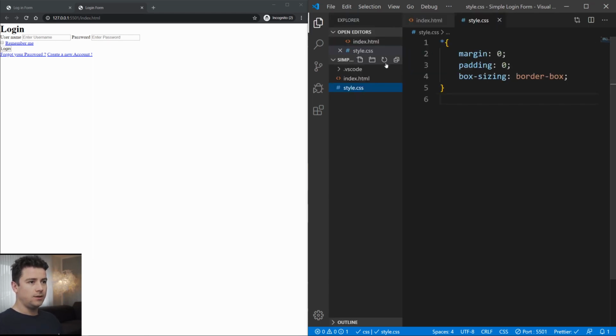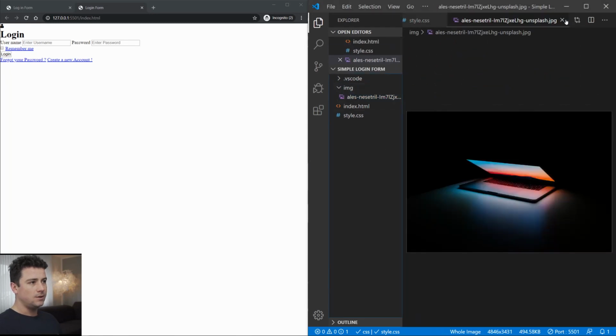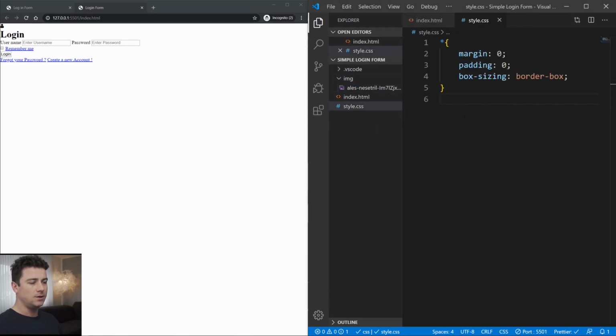Now we need to create a folder within our folder. We'll call it image, and I'm just going to drop this image in. And as always, you can download all of these files, including the code, within the description below.